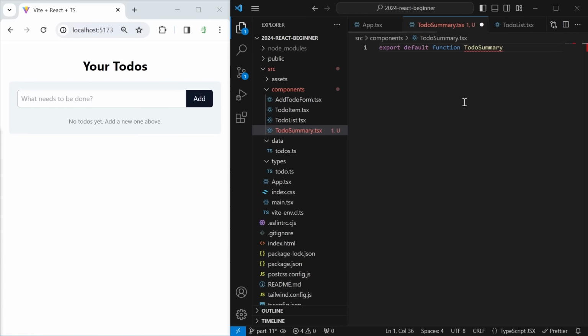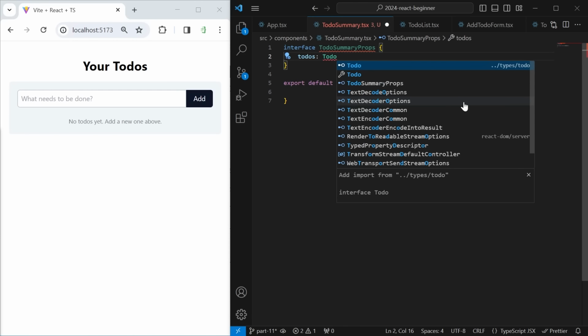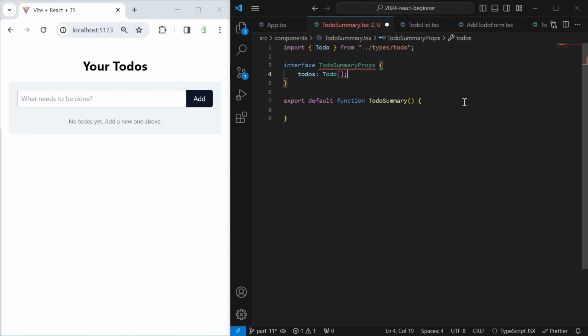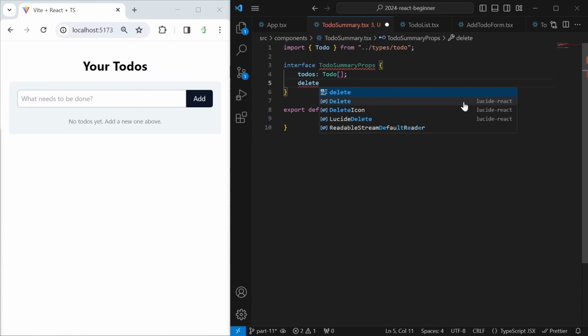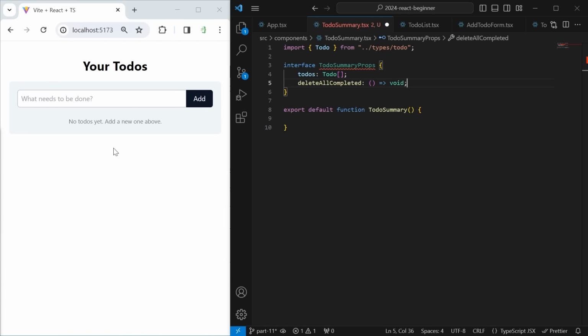Export default function to-do summary. It will take some props. Interface to-do summary props. We are pros with this by now. This needs the to-dos array. So to-do array. And we also want to add a callback. Delete all completed. Because this section of the UI will have a button where we can delete all completed to-dos at once. And of course we have to pass this as a callback because the state lives in our page.